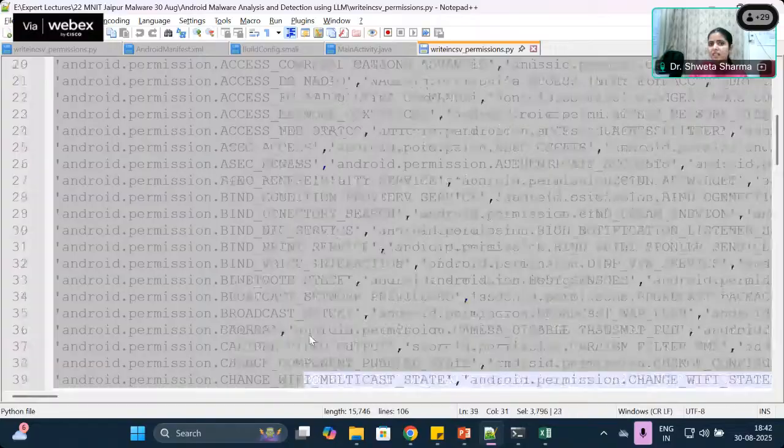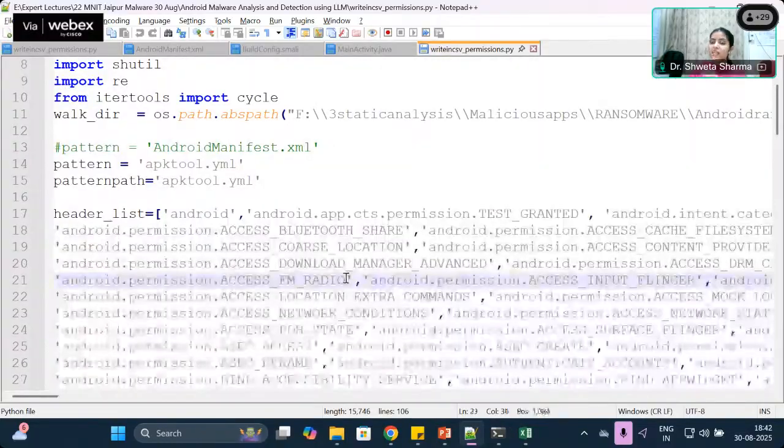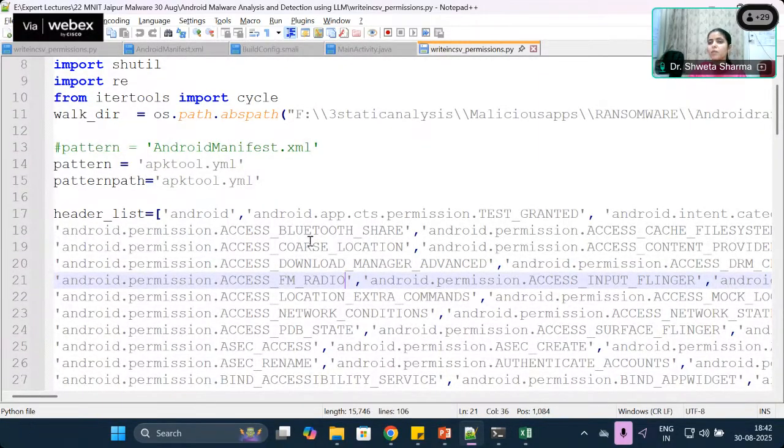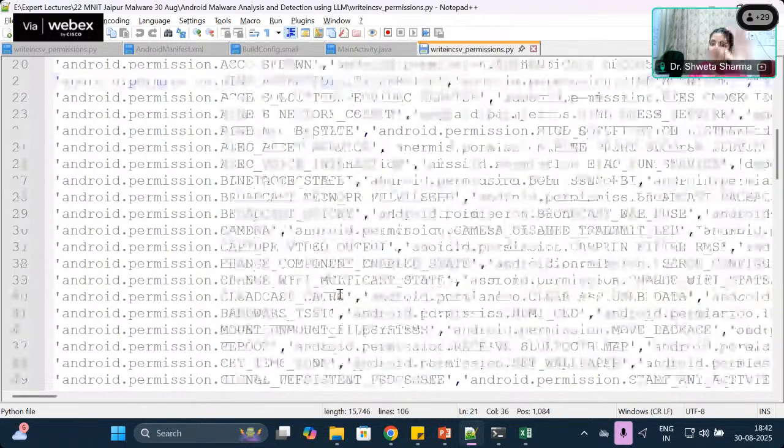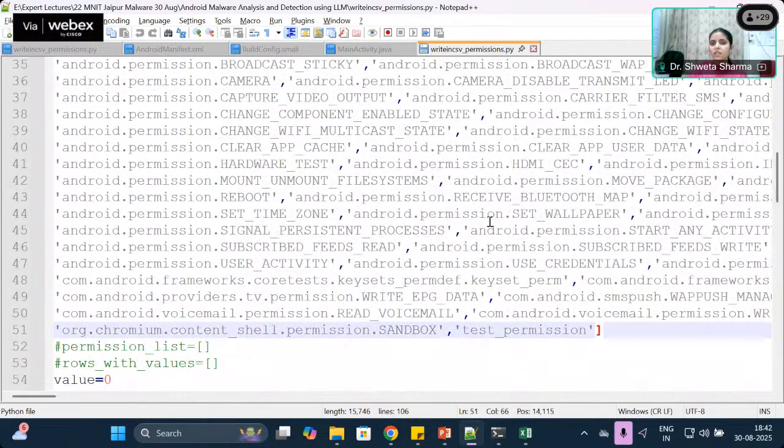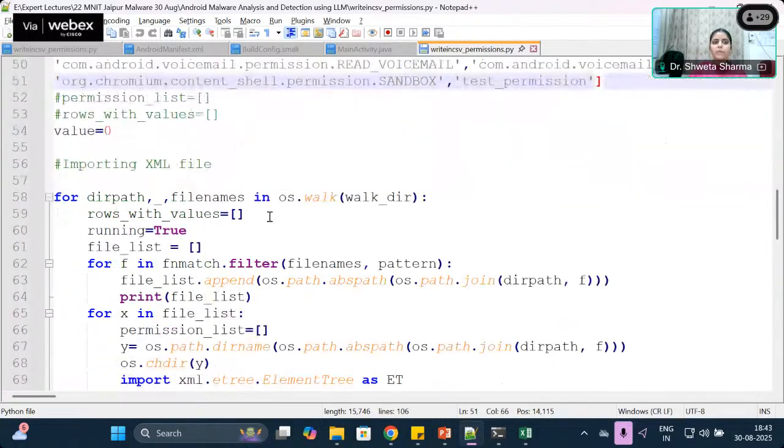Now, what is this header list? These are all the permissions of the Android operating system. There are particularly 330 permissions, and I have mentioned all of them here, because definitely these are the only permissions that an app is going to ask for.